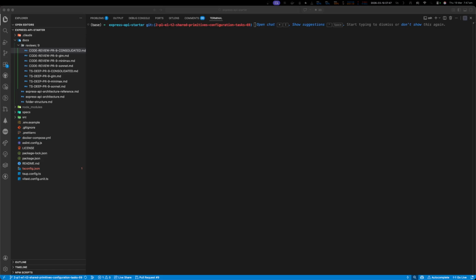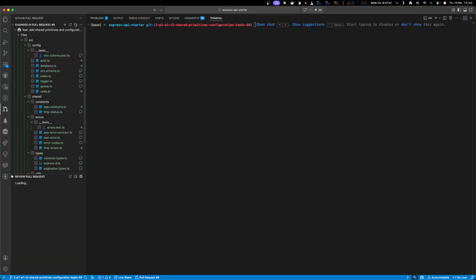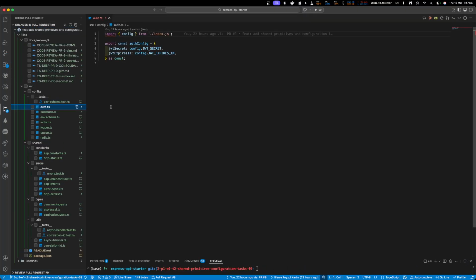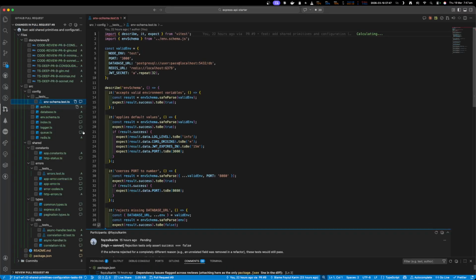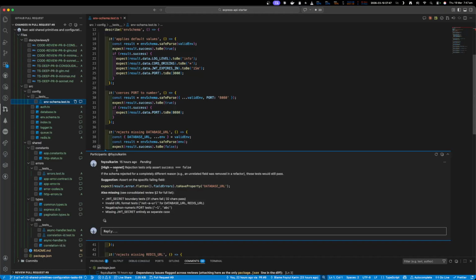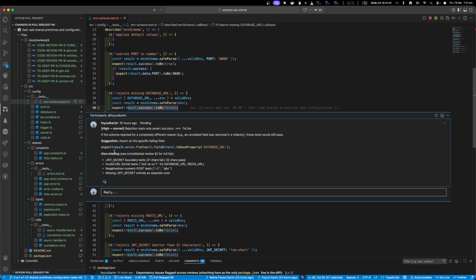Okay, so we already have the pull request reviewed and it's ready for us to check. So basically what it's saying here, rejection tests only asserts success false, this one. So we should do more tests over here, also missing these tests.